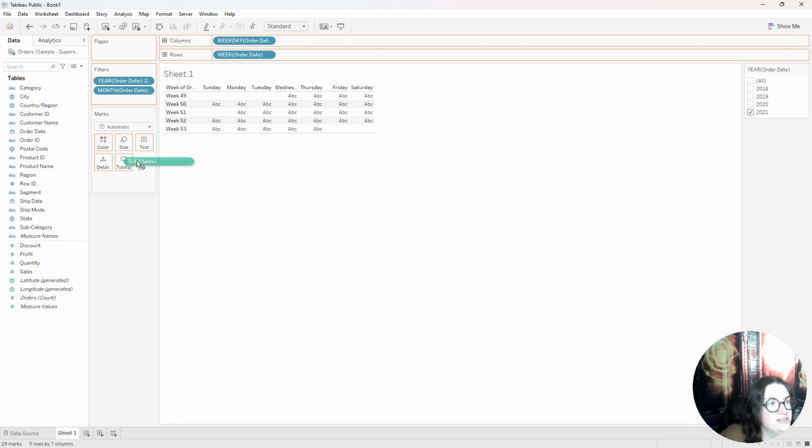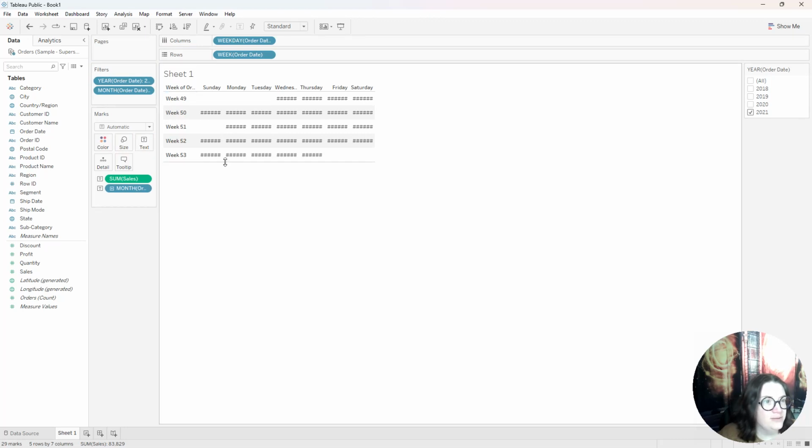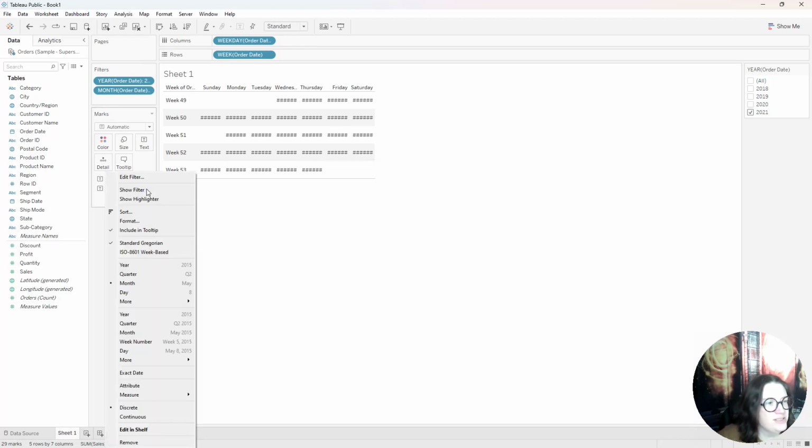Then I'm going to put sales on the text marks card, but I'm missing something here. For Sunday, well, what day is this? So I'm going to click on that month of order date filter and hold the control key down on my keyboard to duplicate this pill, and I'm going to put it on text. I'm going to expand this out a little bit, and select day from this drop down.